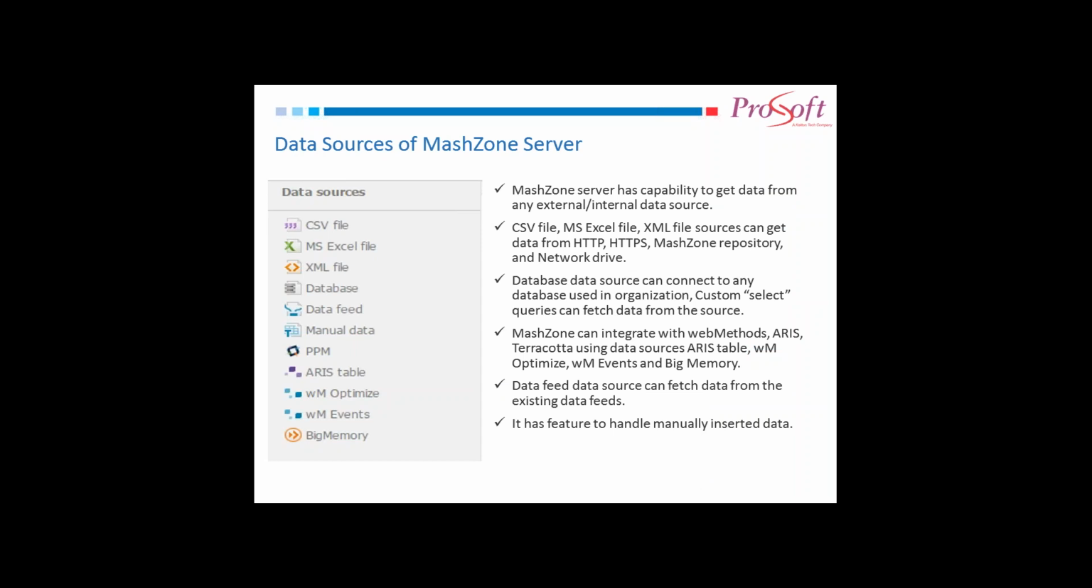So, the data sources of Mashzone server. What are the data sources for the Mashzone server? Mashzone server has the capability to get the data from any external or internal sources. CSV files, MS Excel files, XML file sources can get the data from HTTP, HTTPS, or Mashzone repository, and we can get the data from network drives as well.